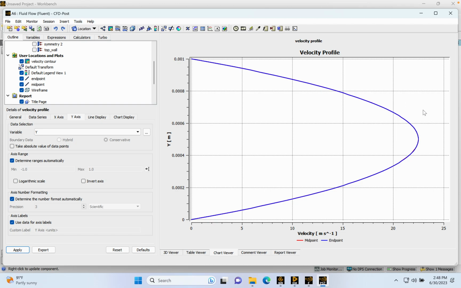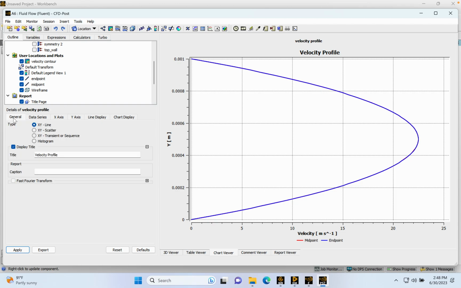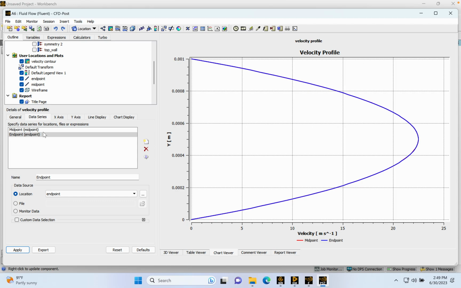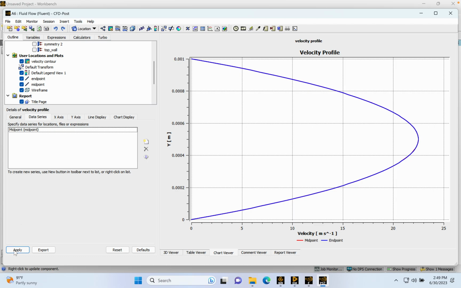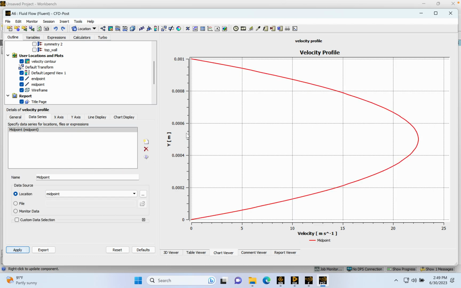And we get our highest velocity right there in the center. So you can kind of see they're overlaid on top of each other almost perfectly. So the flow has developed fully by the midpoint, and it doesn't change all the way up until that endpoint. And I'm going to prove that by getting rid of the endpoint here for just a minute. And apply. And you can see that's our midpoint. So they're just perfectly overlaid on top of each other. And that indicates we have fully developed flow. It's not changing, so that's good there.